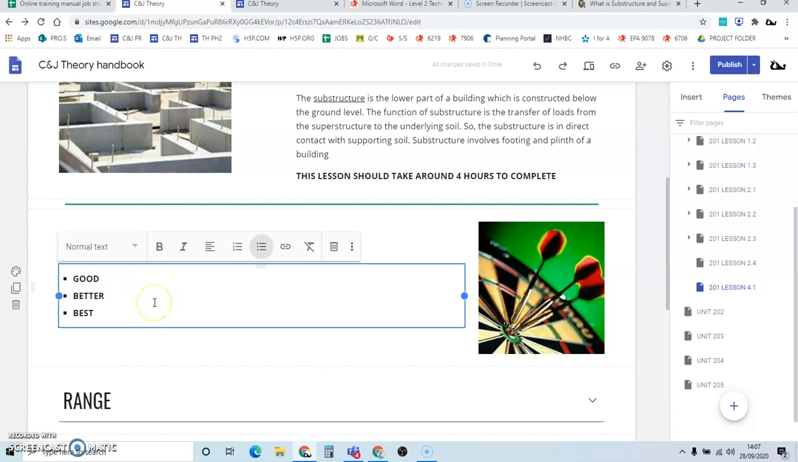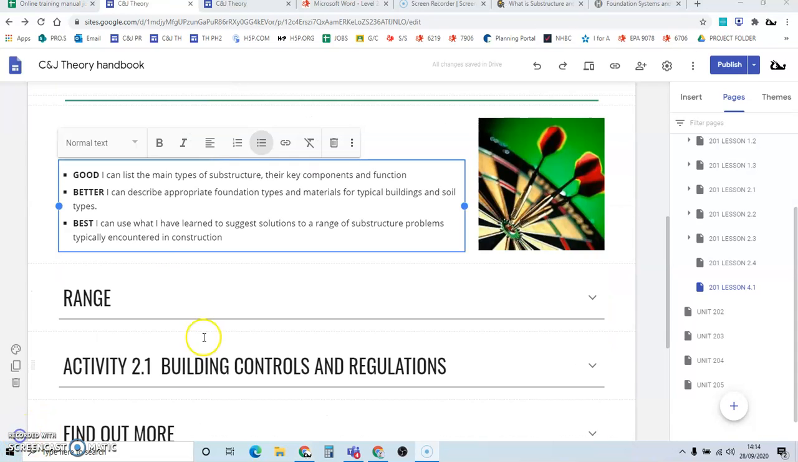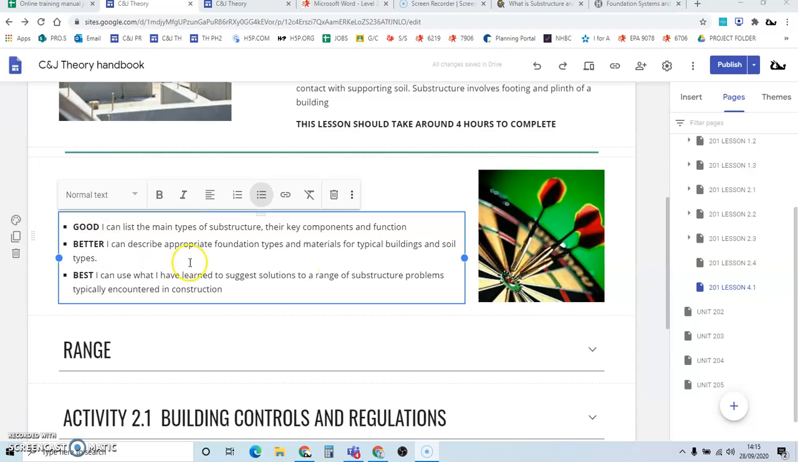Next thing we've been doing is some personal targets. So it's basically pass, merit, distinction, good, better, best. Most of our qualifications are divided into what our students need to get, what the better students will get, and what the very best will do. This is just about setting some personal targets. So again, you don't need to see me do this. I'll just put some personal targets in there.